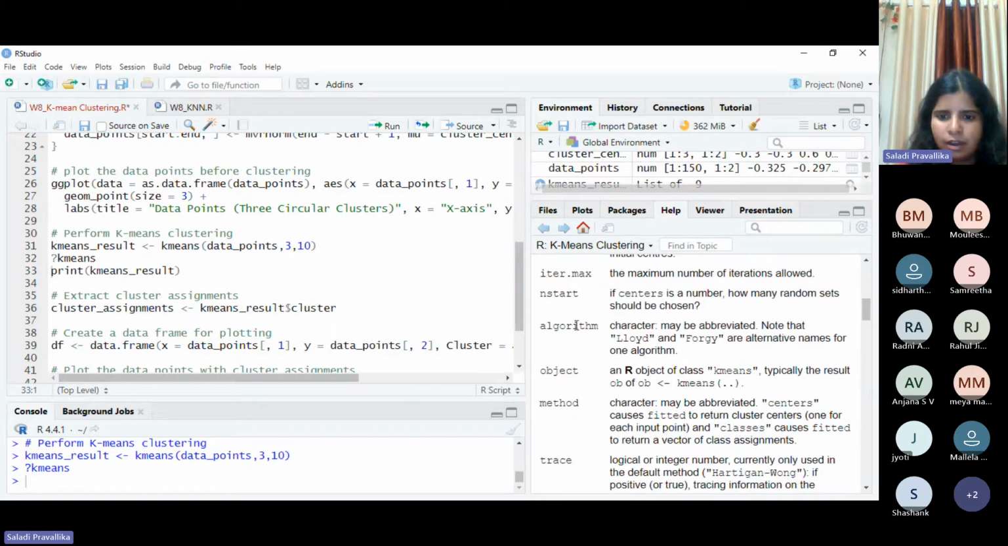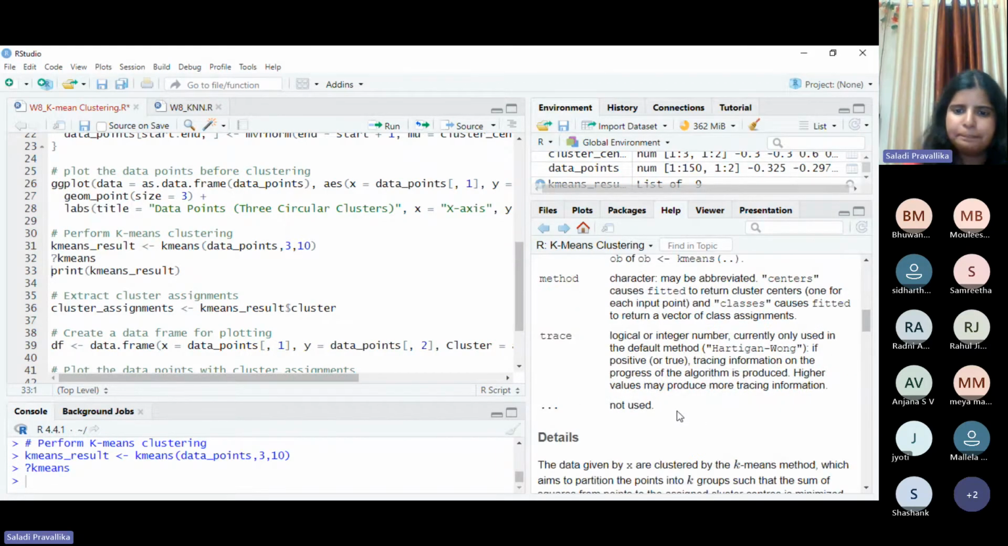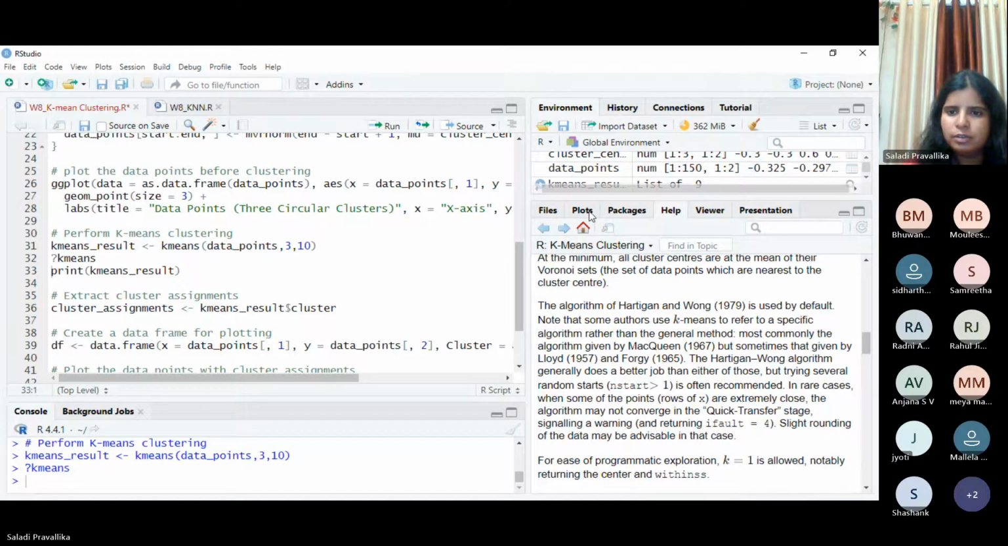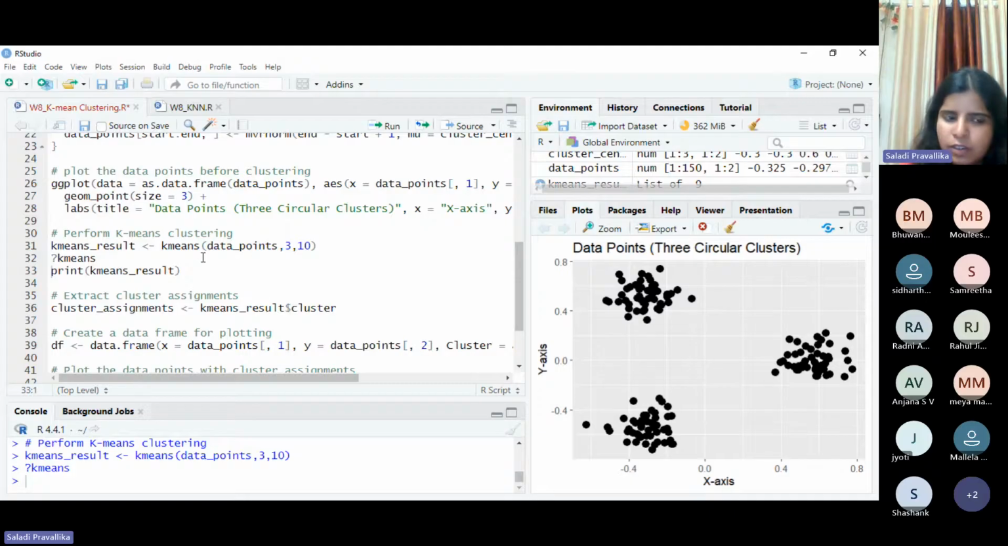Okay. Yeah, go back to the plot. So this is the overall plot that we see. And now I am applying k-means to the data points, right? I'm saying my k equal to 3, and I'm saying do it for 10 iterations. Okay. Now I'm printing the results.